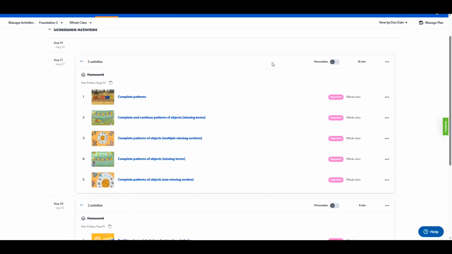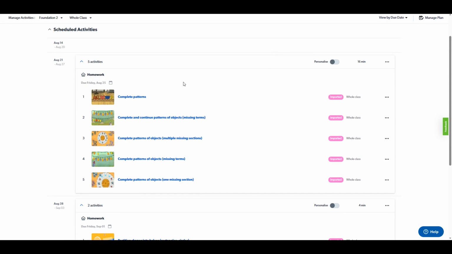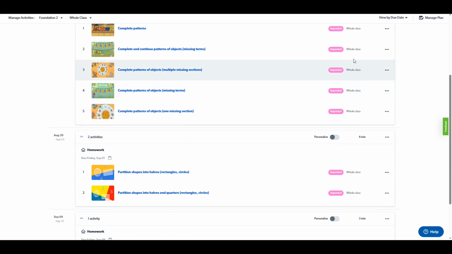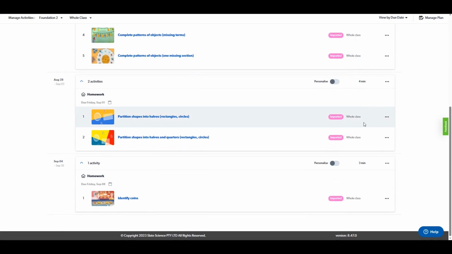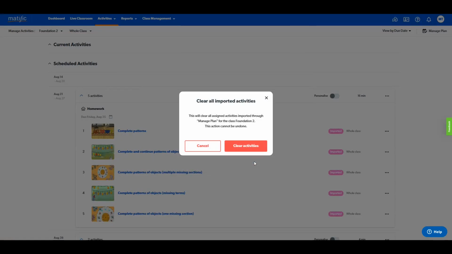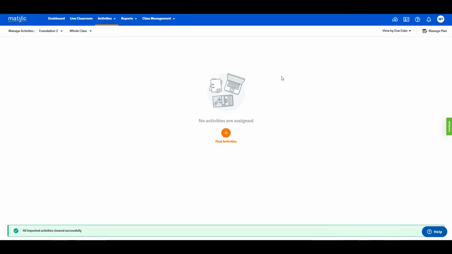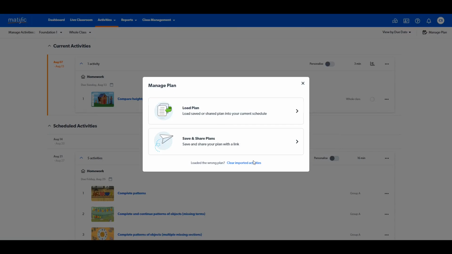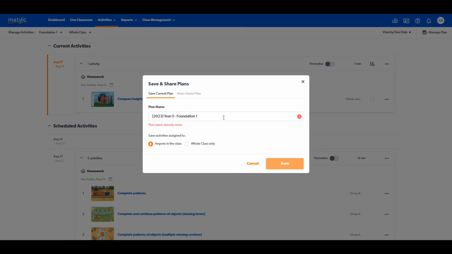That is because when you load a plan, all the activities are assigned to your whole class according to the assignment settings of the original plan. However, you can customize these activities afterwards without affecting the original plan. Also note that all activities imported from a plan will have an imported label next to them to differentiate them from other activities.